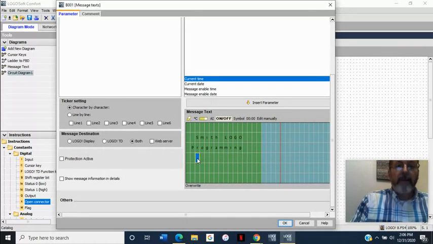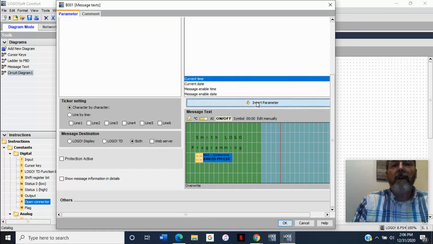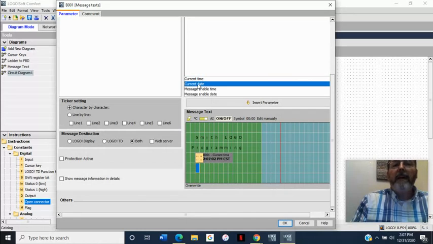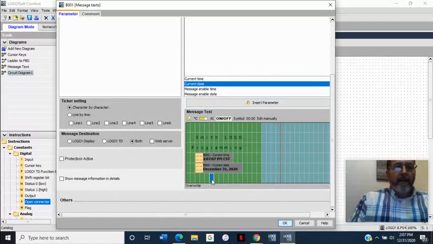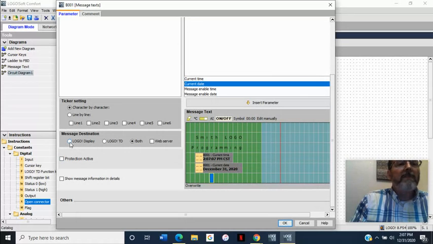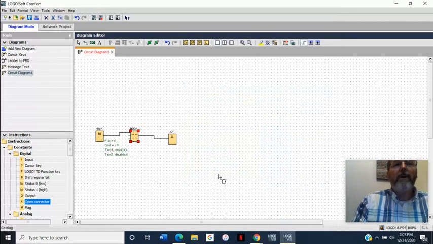Next, I want to go ahead and put in the current time. I can do that by highlighting current time, and then I've got to insert that parameter in there. And sure enough, it'll put the time in there. Then I'm going to go down to the line below it and put the date in there. I insert the parameter and add the date. Then I'm going to show this message text on the front of the PLC screen. The destination is going to be the LOGO display, so I click on that right there. I click OK, and I now have it programmed.